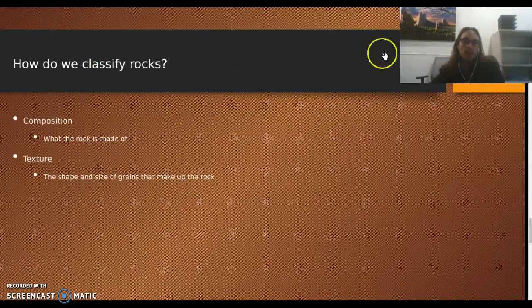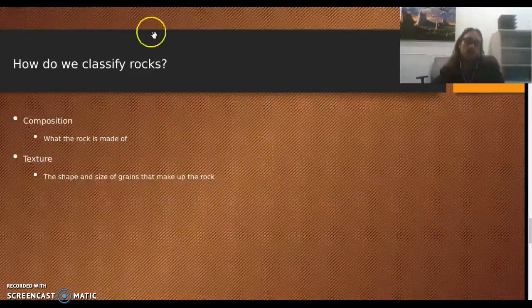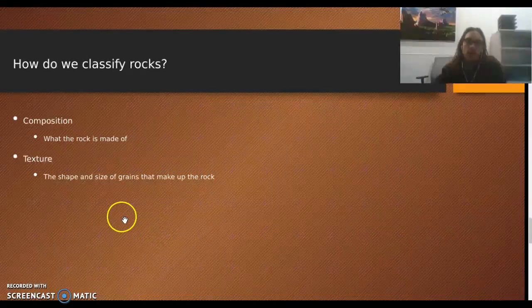All right, so how do we classify rocks? We classify them by their composition, which is what the rock is made of. This is going to be on the quiz, so remember this stuff. And by the texture, which is the shape and the size of the grains that make up the rock. So coarse-grained and fine-grained. When you think of coarse-grained and fine-grained, think of like sandpaper. So when you have fine grains with sandpaper, they're really, really small.